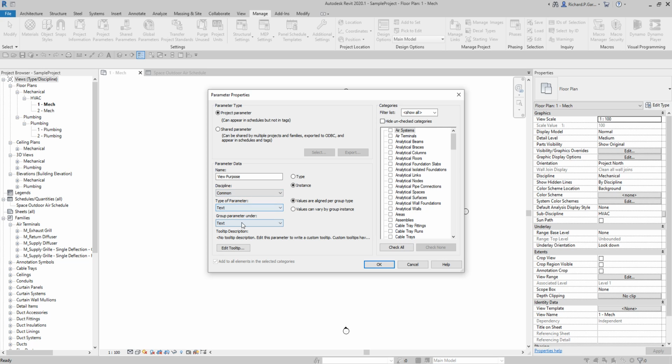Okay, so I will just type. And then I'm just going to put it on the group parameter under the other discipline or other group. Okay, so this group parameter is just like this one, the graphics parameter, the underlay parameter group, the extents parameter group, the identity data parameter group. So I'm going to put this parameter under other parameter group. Okay, right? So we are just going to put that on our instance. Yep, I'm just going to select your instance parameter.